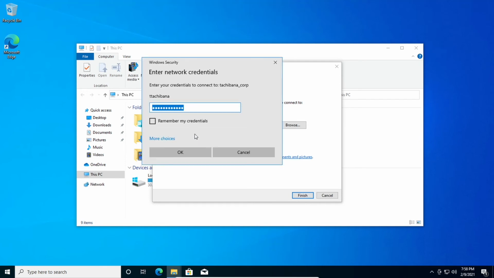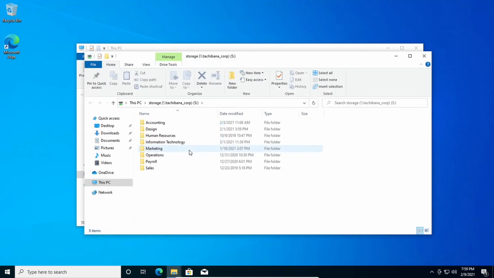It does occasionally ask you to do it again. It's no big deal. Just select this if you want and hit OK. And then as you can see, it has successfully mounted this remote drive. Now, I do believe that is the end of our tutorial video.